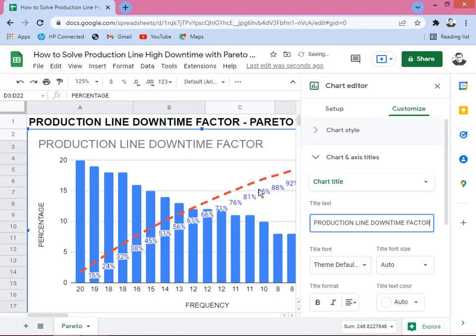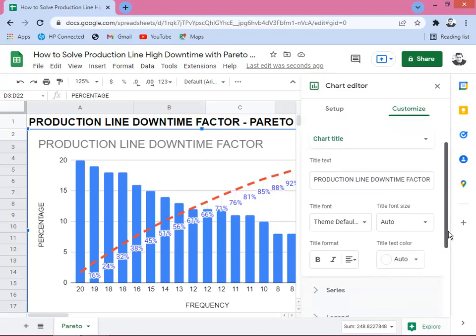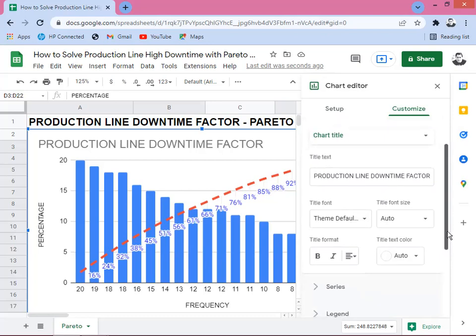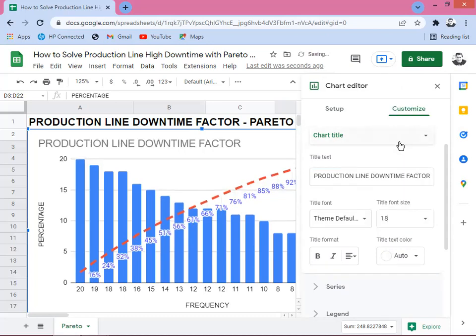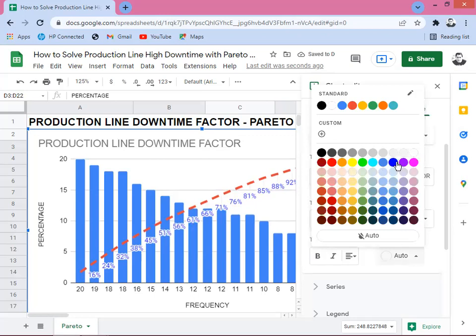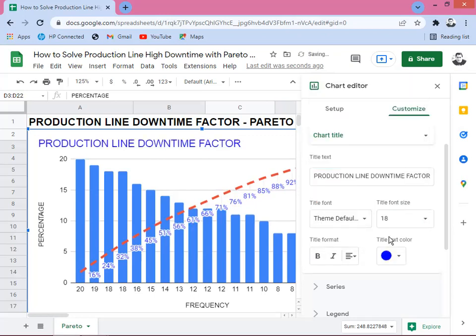Okay, production line downtime factor. The font is okay, I like the font already. Maybe we can change the size. I think 20 is okay, or even smaller than that. Maybe 18. Right. And then I'm gonna change the color. I think I'm gonna use the blue again. Okay, blue, it's more visible this time.